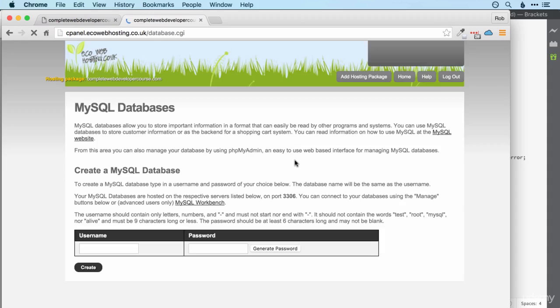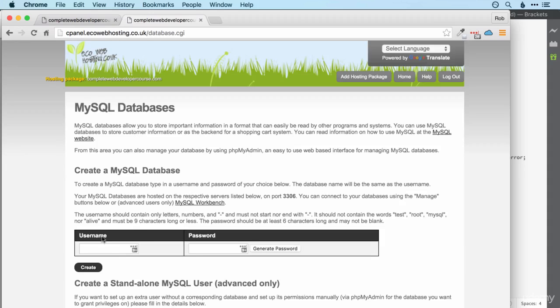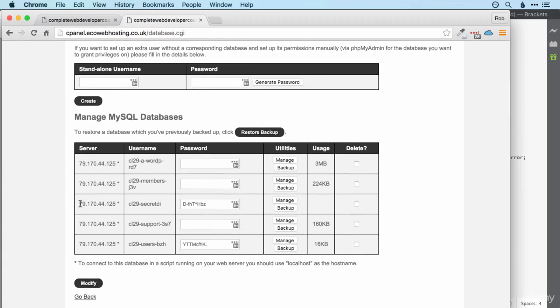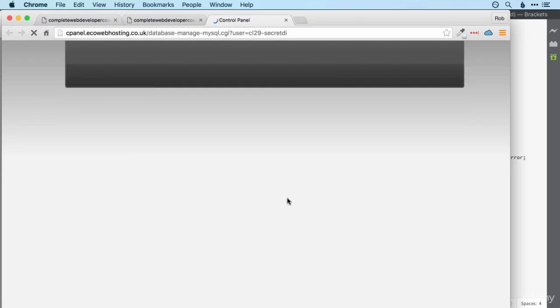So I'm clicking on MySQL databases and I'm going to call it secret DI. And notice that you're limited to 9 characters here. So I'm just going to leave it as that. If you're using a different system, you may be able to have a longer name, but it doesn't really require one, so that will work fine. And then we'll generate a password and create the database. Great. So then let's scroll down to get the details. There we go. That's what we're going to need to connect. But first off, let's jump into PHPMyAdmin and create the data structure.